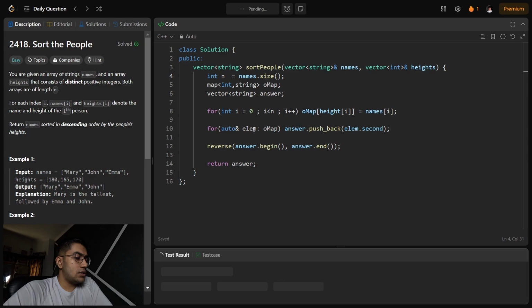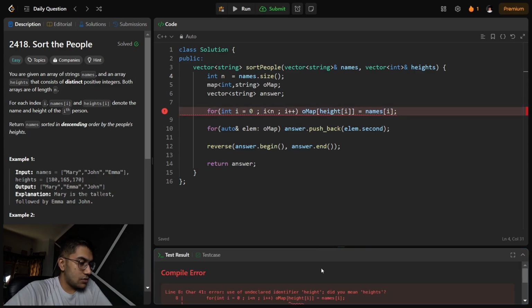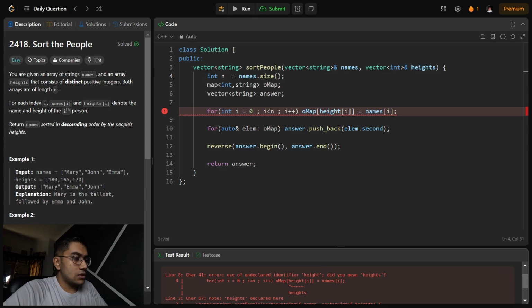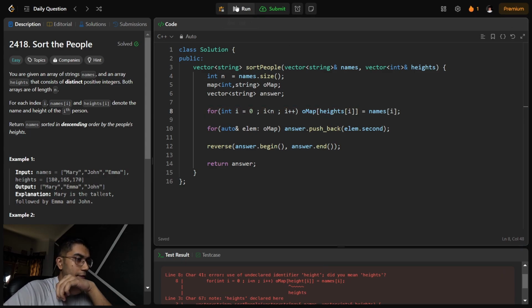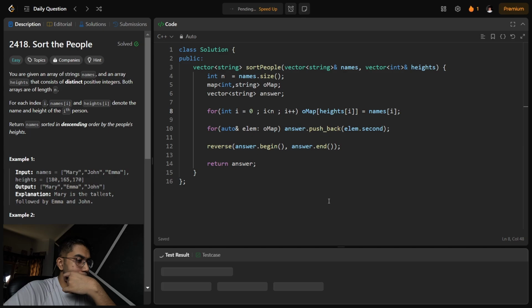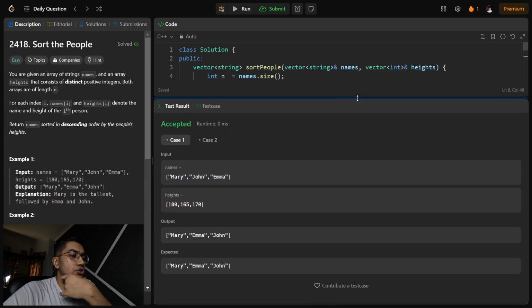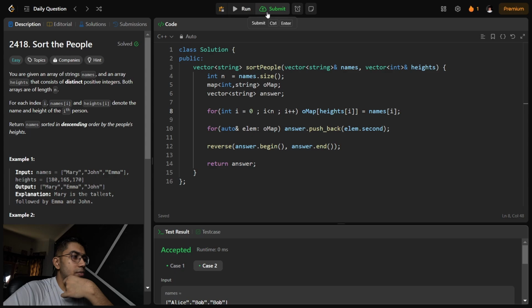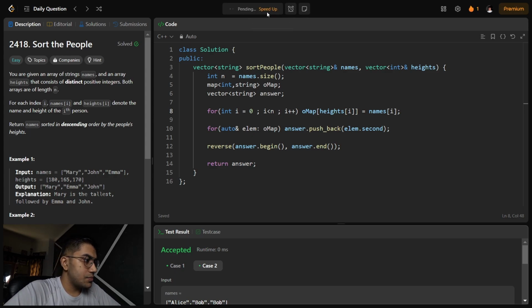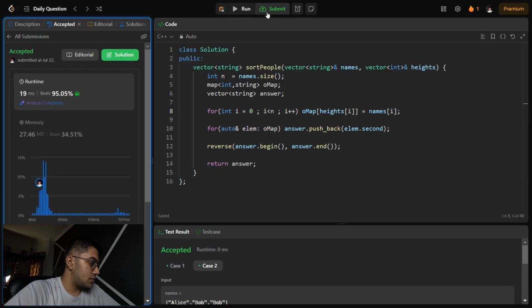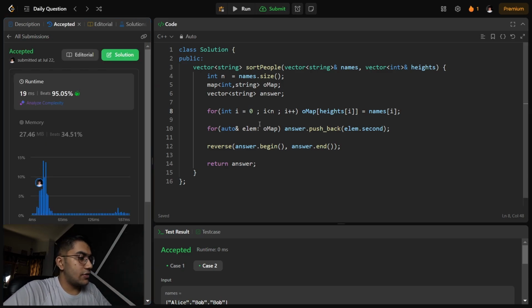Let's just try it out if this works or not. Okay, so this is heights. Okay, this works. So Mary, John, Emma, 180, 165, 170. Okay, this works. Fine, great. Now I just submit this and then we'll go over the Java code of the same problem. Okay, so this is very well accepted.